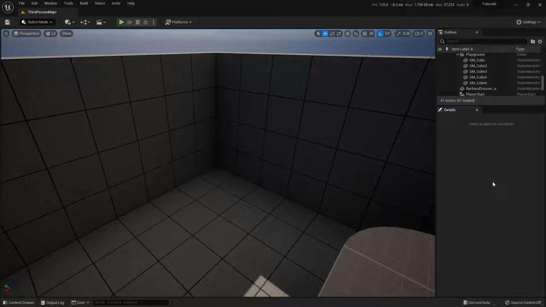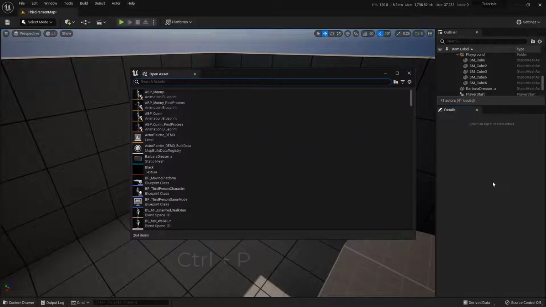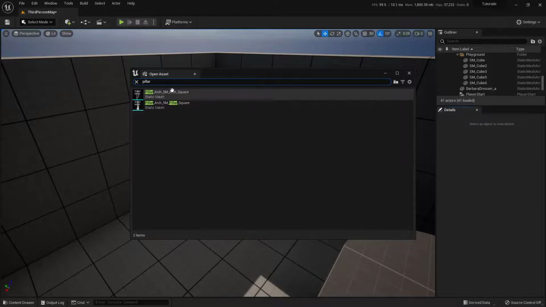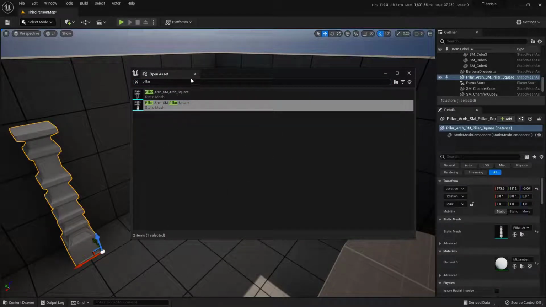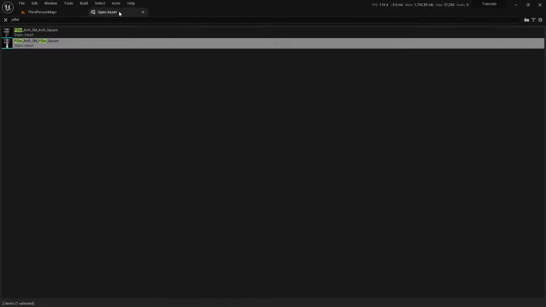There's also another really quick way to get a hold of just about any asset. If you hit Ctrl P as in pterodactyl, you can go ahead and get the open asset. And if I type in something like pillar, you can see I can get those pillars really easily. And that'll allow me to quickly just drag one out. And all I have to do now is just close this window. Or maybe I want to dock it up above for later.